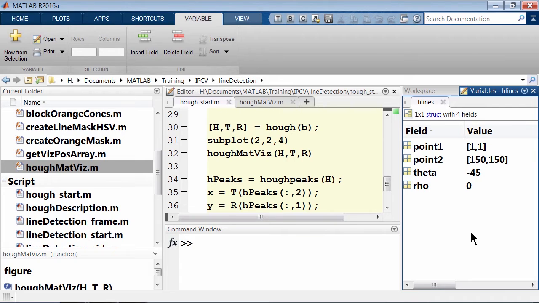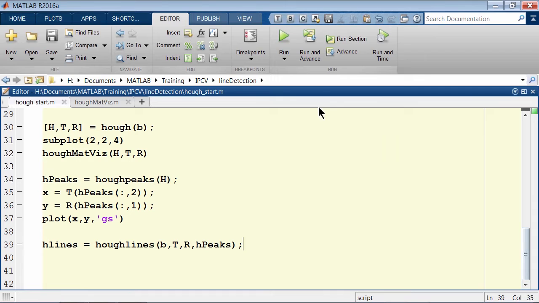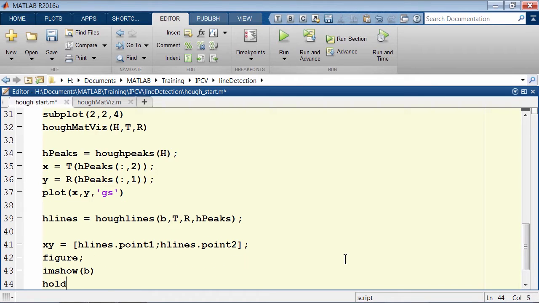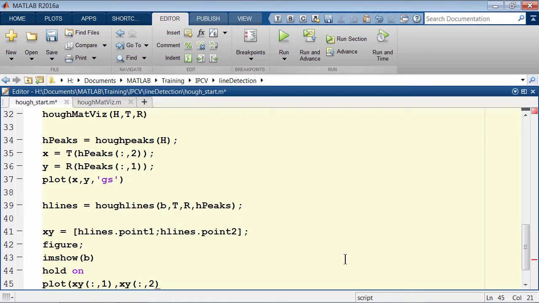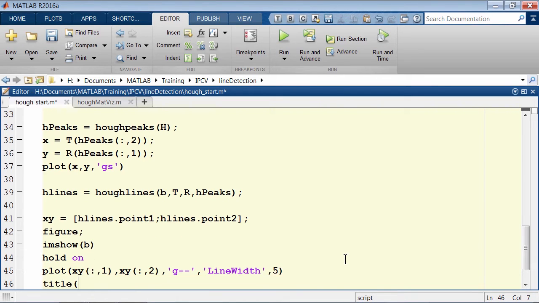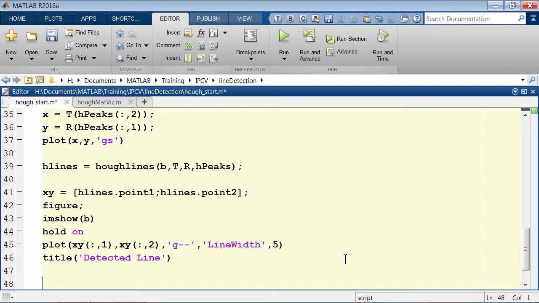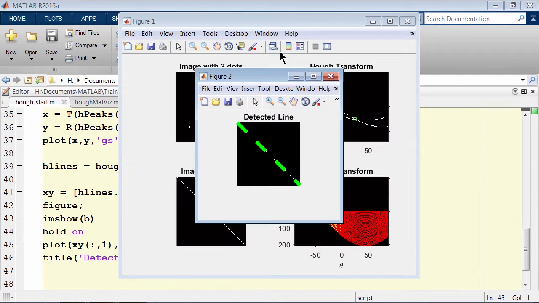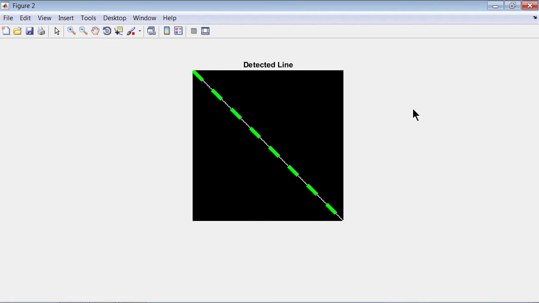Now, using this information, let's redraw the detected line on the original image to see if the detection worked. To do this, let's go back to the script. Using the houghlines structure, let's create an array of points. Then, on top of the original image, let's plot the points with a different line style, color, and width. Let's run this code. In this figure, we see the original line, and the dashed line represents the detected line. So in this way, we can use Hough Transform to detect lines in a black and white image.